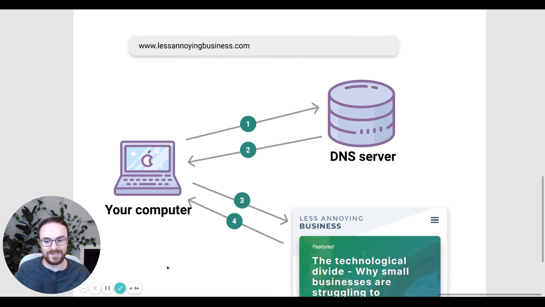Okay, so that's what DNS is. Why am I explaining this? It's basically because if you need to host a website for your business, or if you need email, for example, if I want tyler@lessannoyingbusiness.com to be an email address, I need to set up DNS so that when people go to their DNS server and say, hey, where is lessannoyingbusiness.com, it sends back the correct IP address for my server. So if you're setting up email hosting or website hosting, you're probably going to need to make changes to DNS.